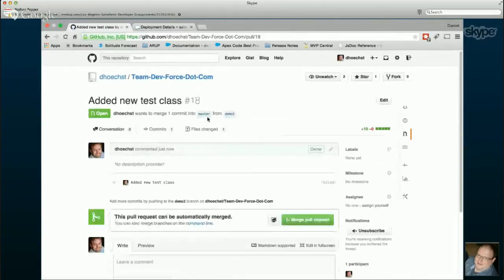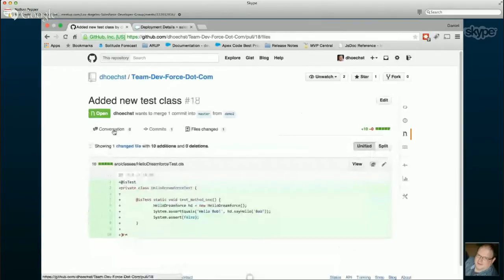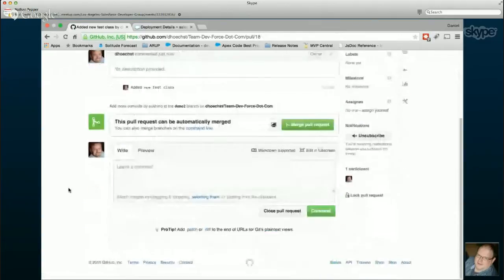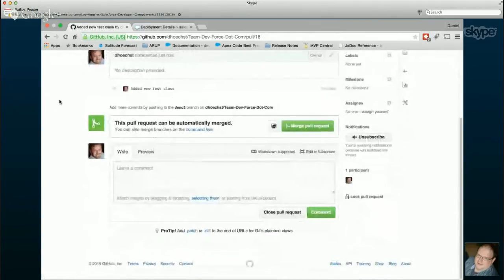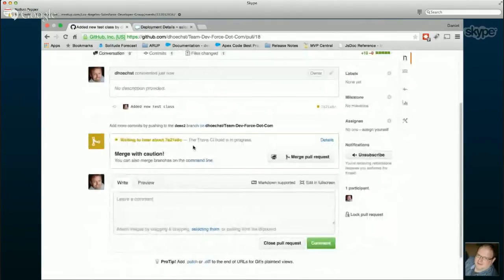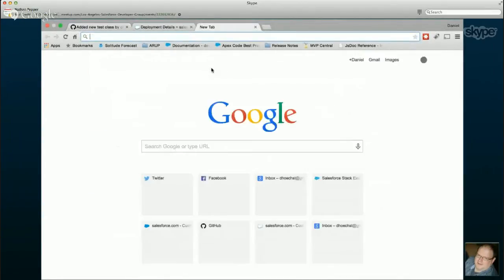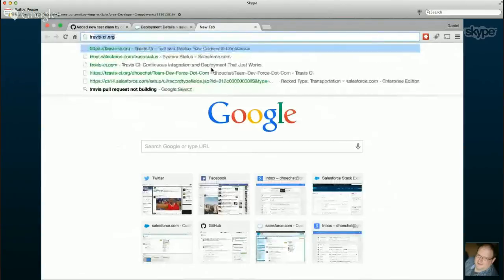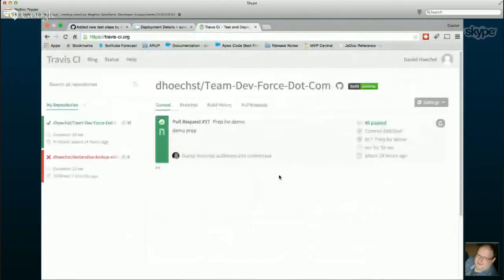So I can take a look at what files have changed, and so on. All is good. And boom, I don't know if you guys just saw that, but right here you see that the Travis CI build is in progress. So Travis saw, well, actually GitHub sent a webhook out to Travis saying, hey, here's a new pull request, you might want to start building. So I'm going to go to Travis and take a look at what's going on there.